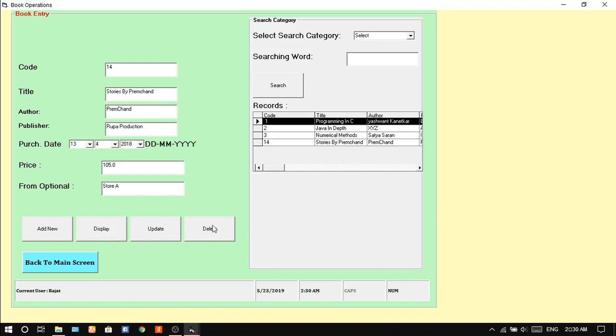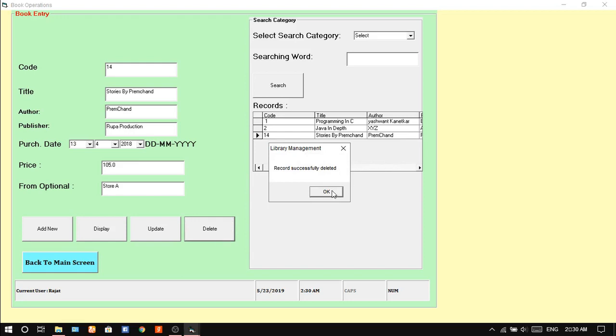Now let's say you want to delete any book, then you just have to click on delete and it will delete the book. Let's say we want to delete Java in Depth or Numerical Methods by Satyasaran. So let's just click on Satyasaran's books and hit delete, and it will be deleted.